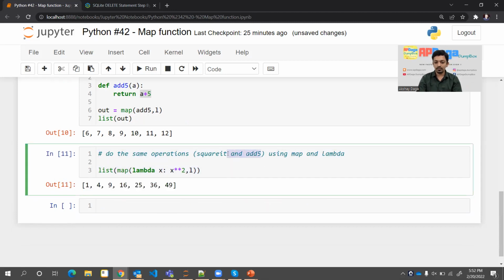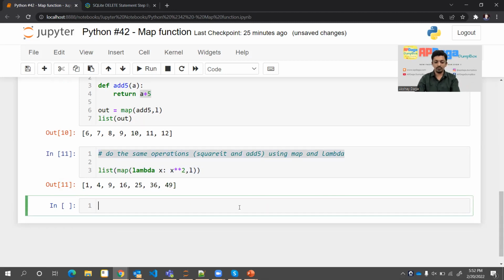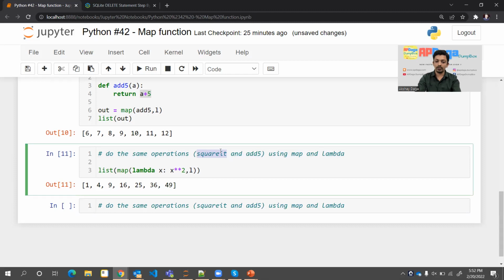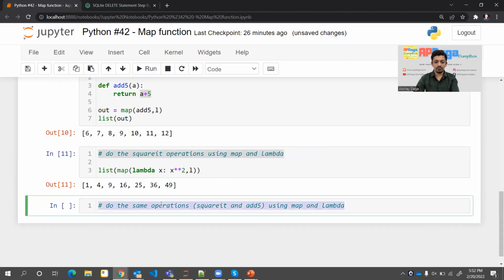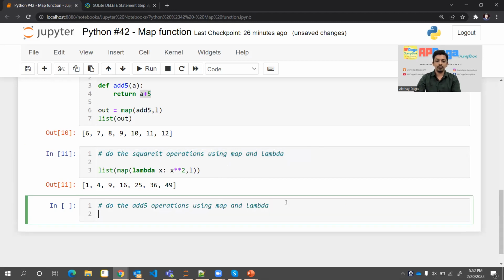Okay, similarly, I'll just copy this. I'm writing all those comments so that you can refer to this notebook, and the link for this notebook will be given in the description, so don't worry about that. I'll just paste it here. I'll say add 5 operation using lambda function. So it is again the same.